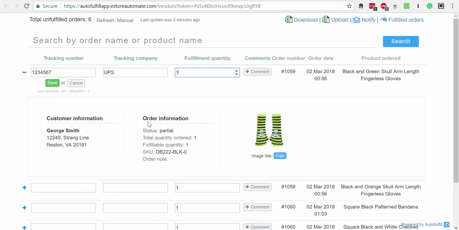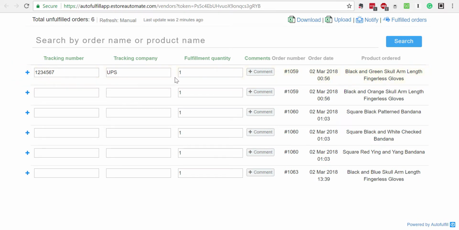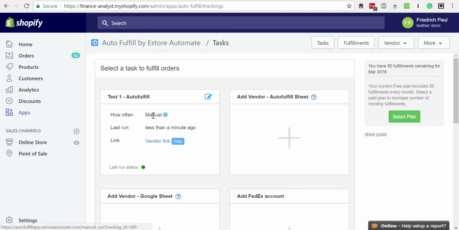So let's see how the vendor can save this here. Once it's saved, it's done. So it's entered here, and will it get fulfilled immediately? No. The reason is because it's set as manual. If you see here, refresh is set as manual, so we have to manually run this.